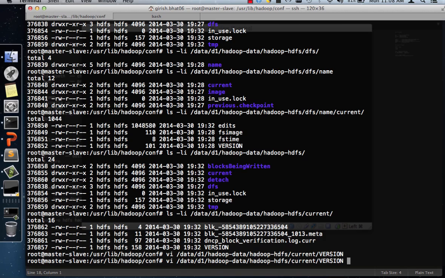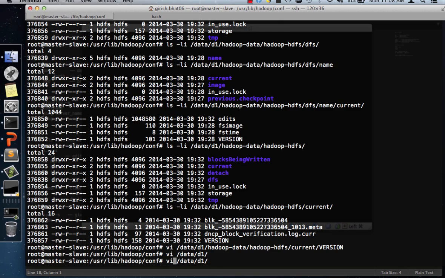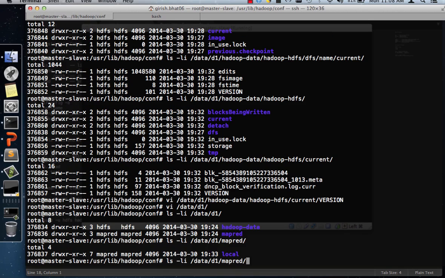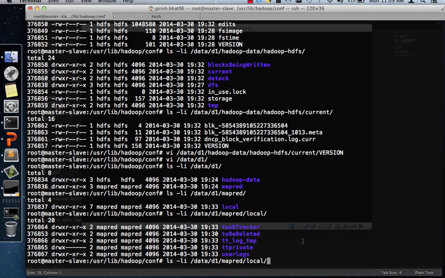And coming back, you have /data/d1. In that, previously we looked at the directories under Hadoop-data. Now it's mapred, mapred local. Under this directory, the task tracker keeps the intermediate data while running the tasks. Okay.